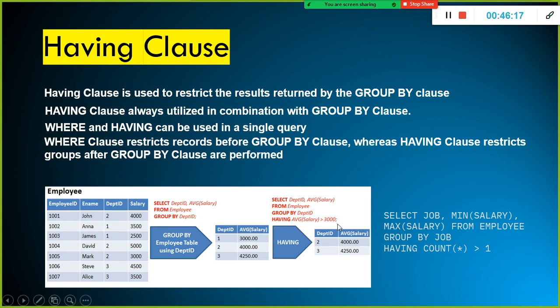Look here. So what is the difference between the WHERE clause and the HAVING clause? The WHERE clause restricts records before the GROUP BY clause, whereas the HAVING clause restricts the groups after the GROUP BY clause. Hope you understood.